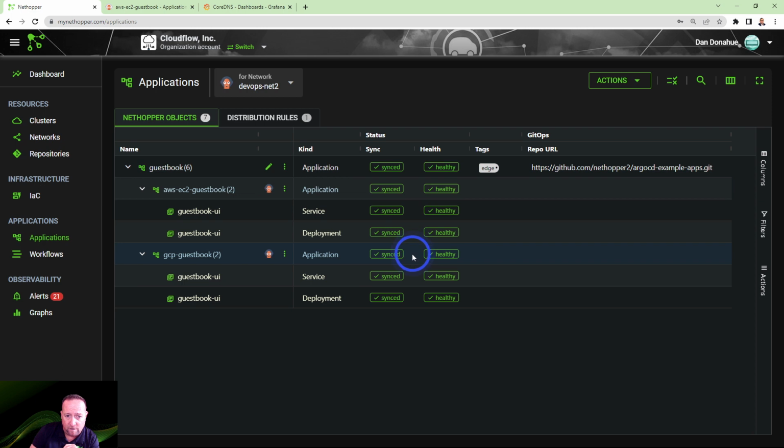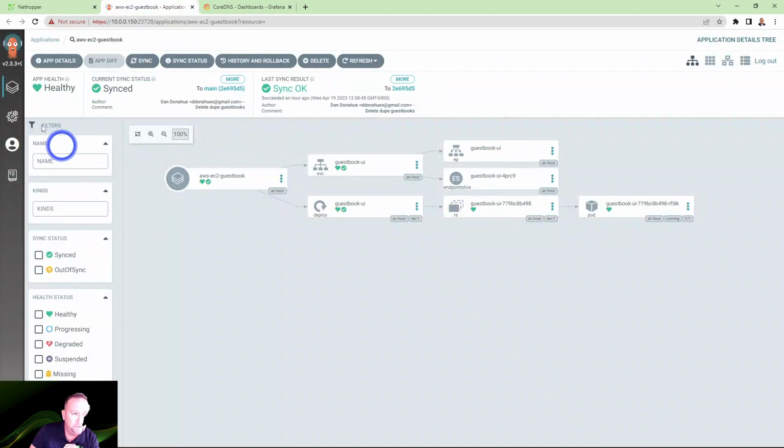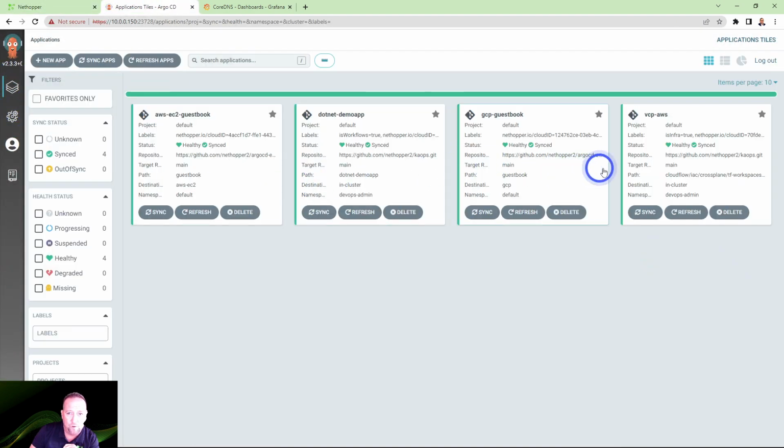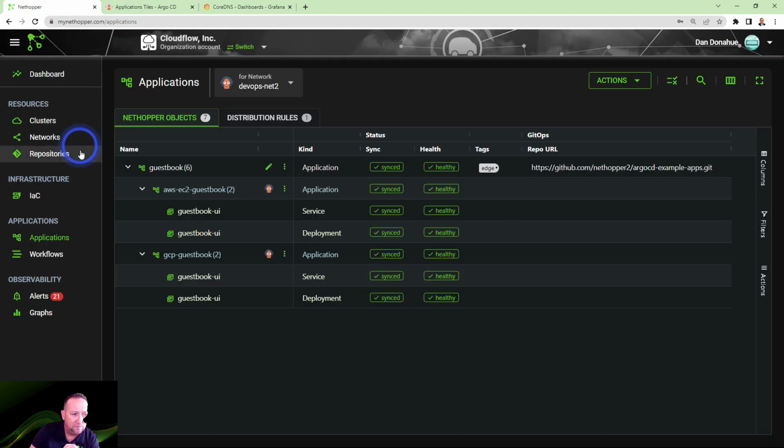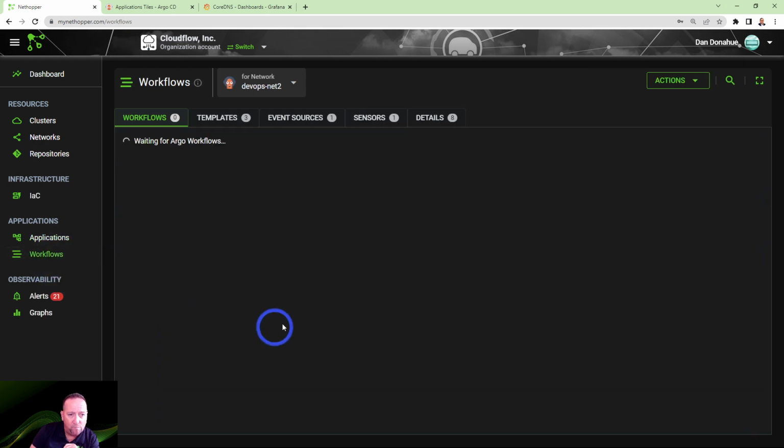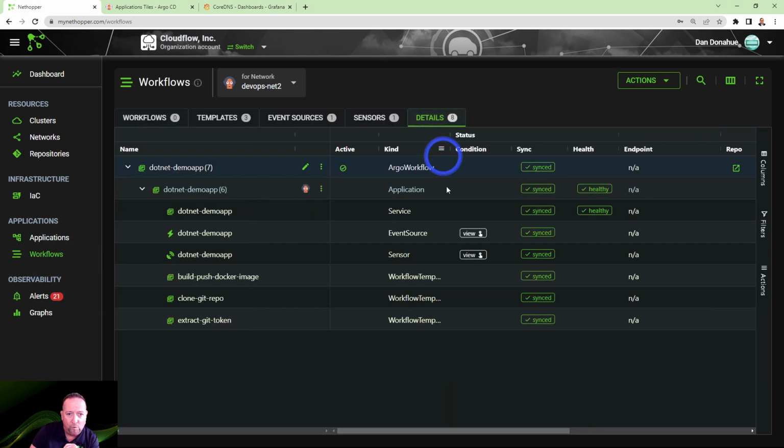So from here, I could see what's been distributed. I could see the Argo status in the source repo of where it is. And I can even go into the Argo UI if I want to and take a look at those applications and see them all here. So we give you access to that as well. In the workflows repo, this is where I would point to a repository containing Argo workflows, and in this case I have one that monitors a .NET app, and I have a demo for that.